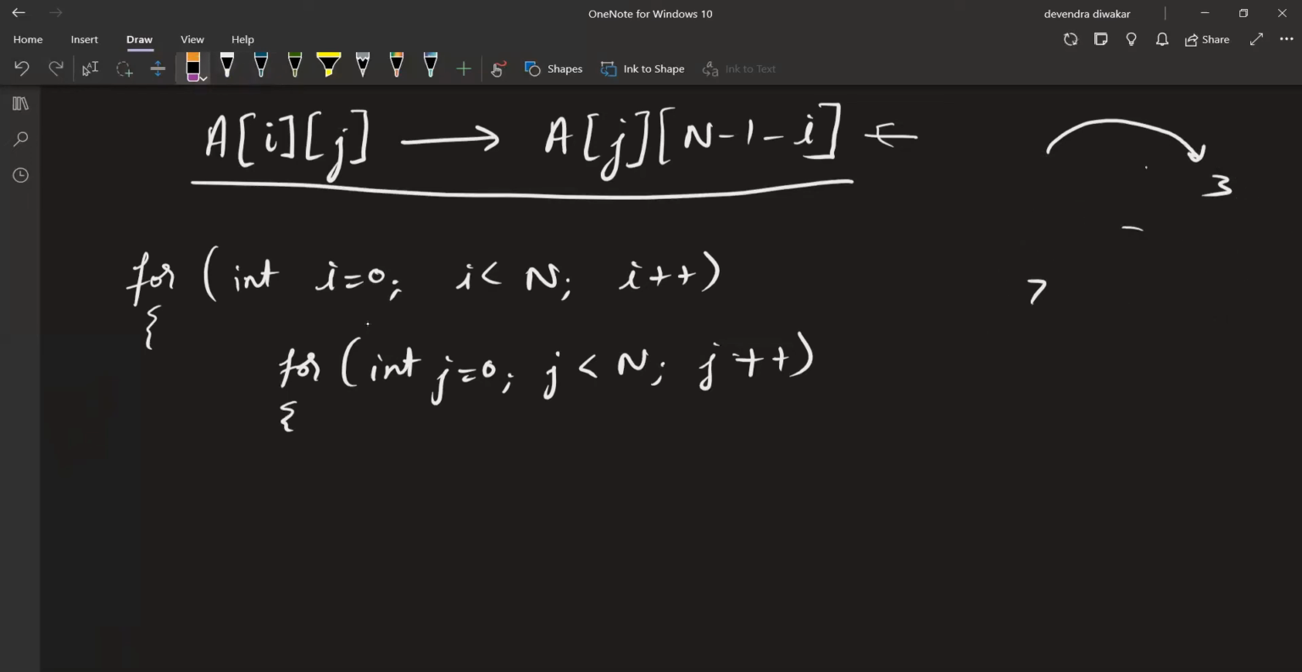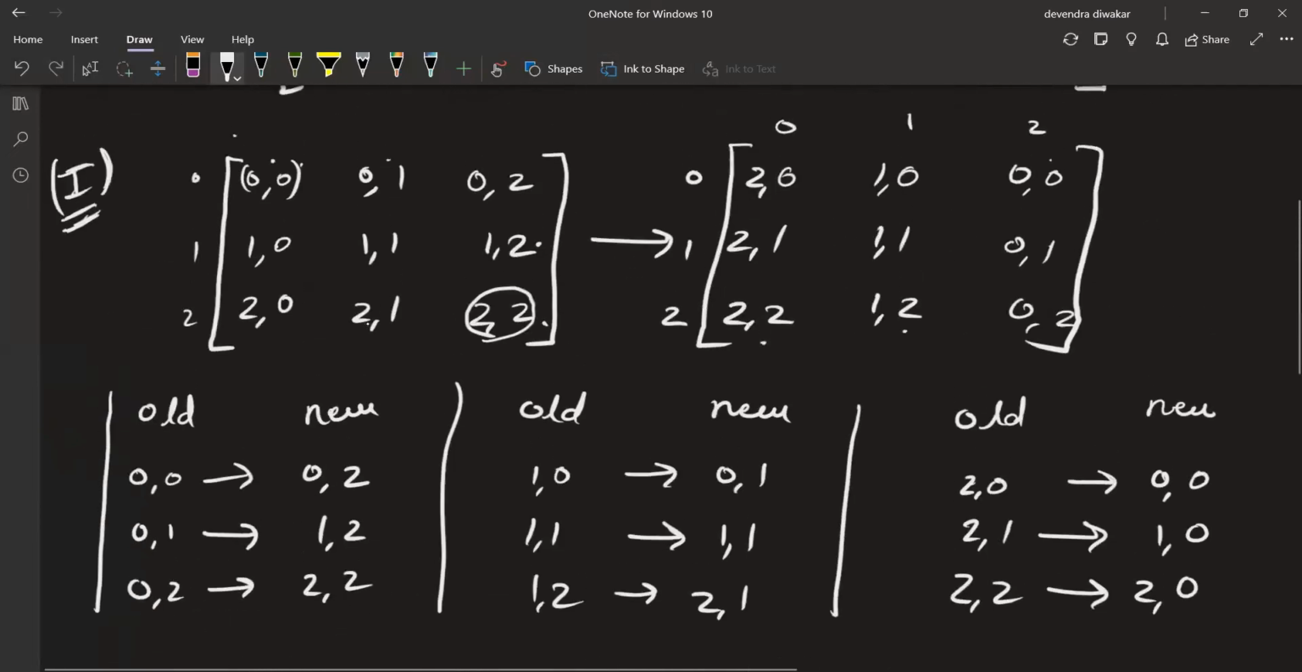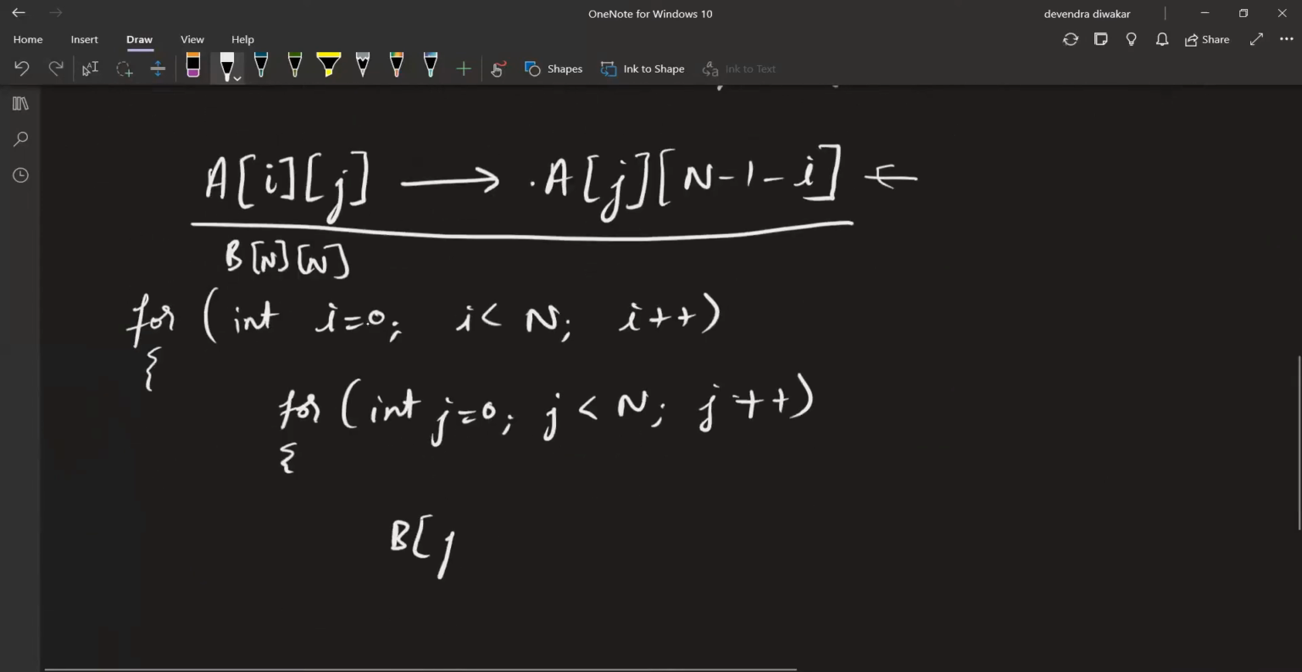All right. So how would we do it? Let's quickly write it. We would create a newer array first, b, of the same size as the given input array, so n cross n. And here we would simply do this, b of j comma n minus 1 minus i, using this formula. So what we are doing is, in our newer array, in these indexes, I'm placing elements from the first array.